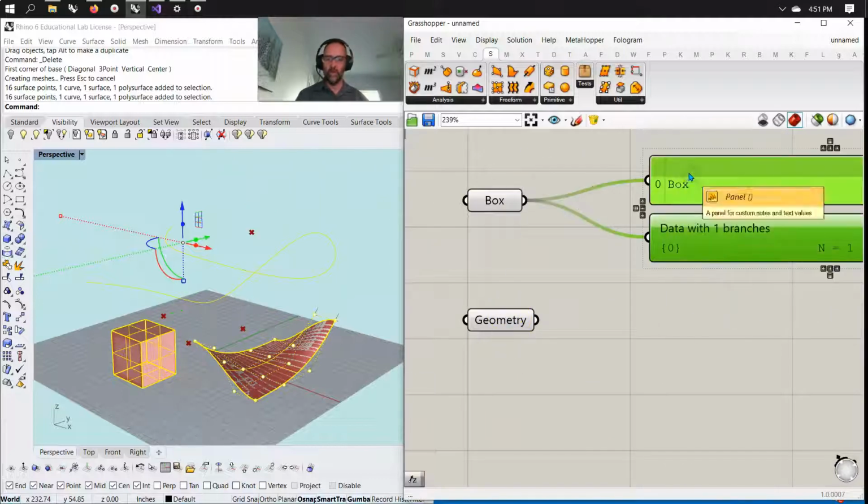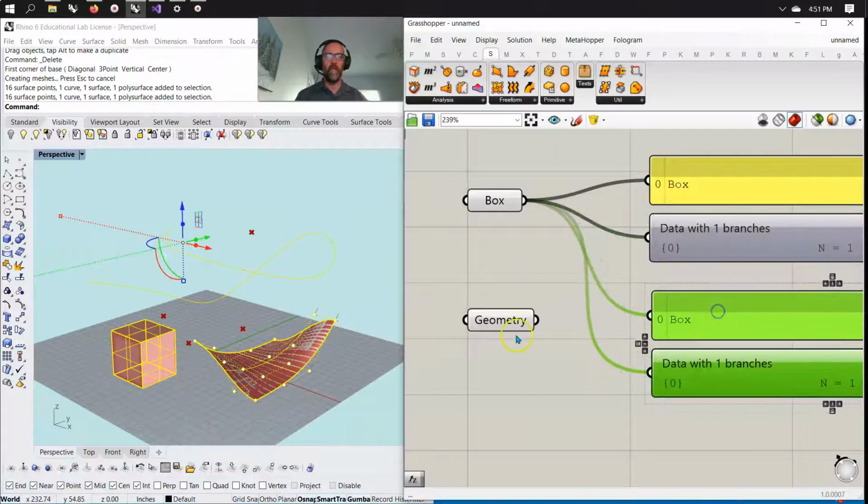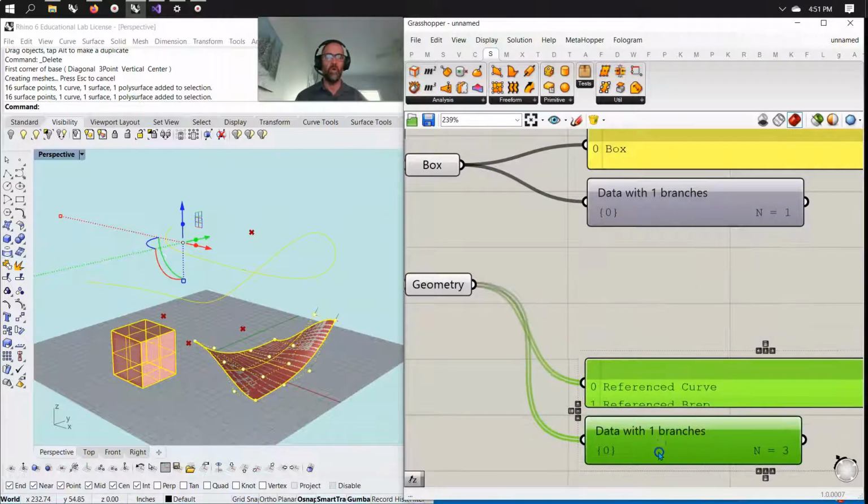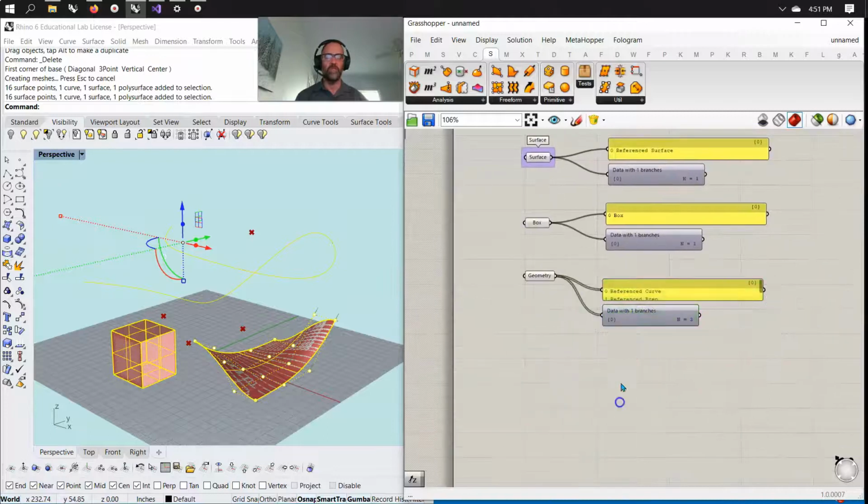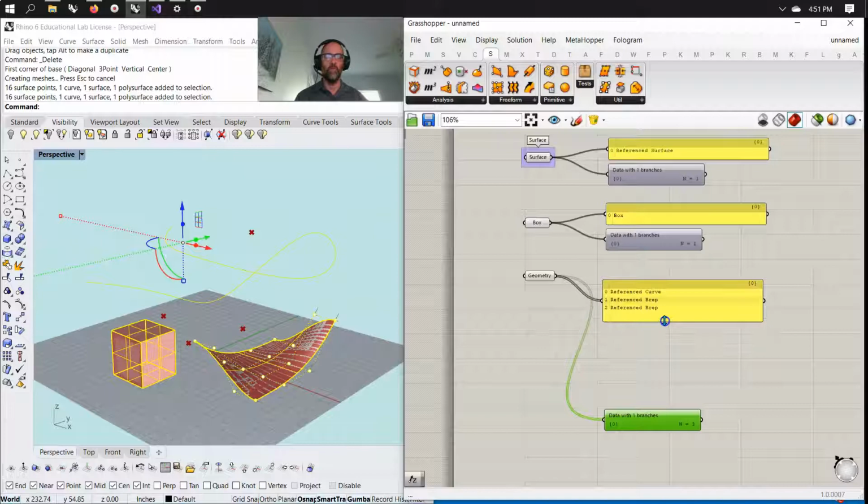So go into here, grab yourself your panel and your data tree and start analyzing what you have. Obviously, it's a list of items. What are the lists? One branch with 3 items. And what did we end up getting? We ended up getting one curve, one brep, and one branch.